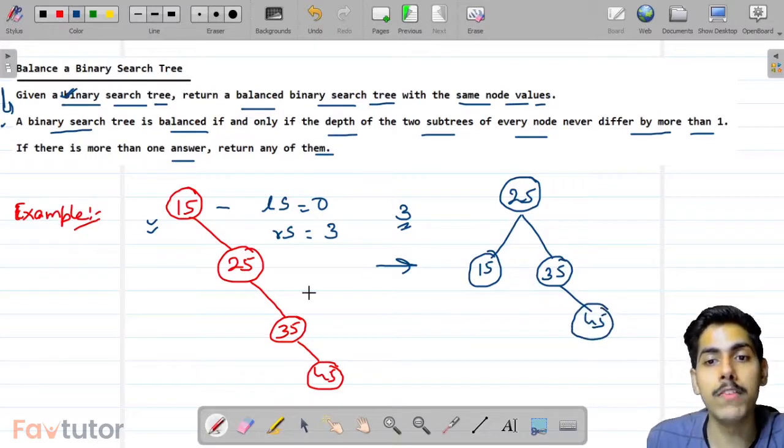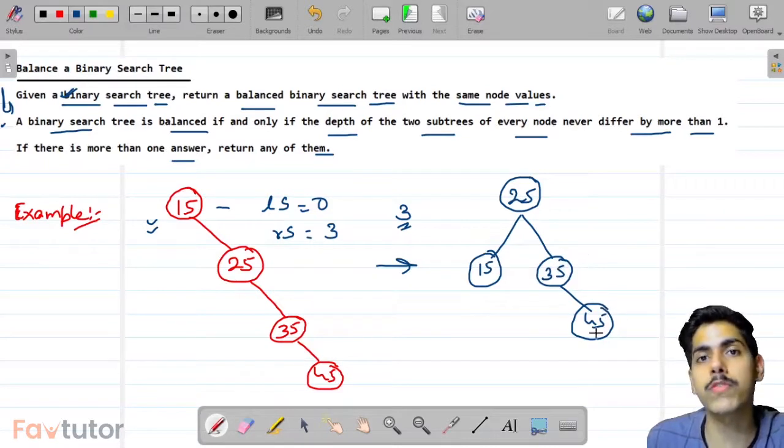Now we have used the same values, and we can observe that for node 25, the value in the left subtree is 15. For node 15, there are no values in the left and right. So this is also obeying the binary search tree property. For node 35, there is no left subtree. The right subtree is node 45, having a value greater than node 35. So this is also obeying the condition. For node 45, it is also obeying the binary search tree property. So the entire tree is a binary search tree.